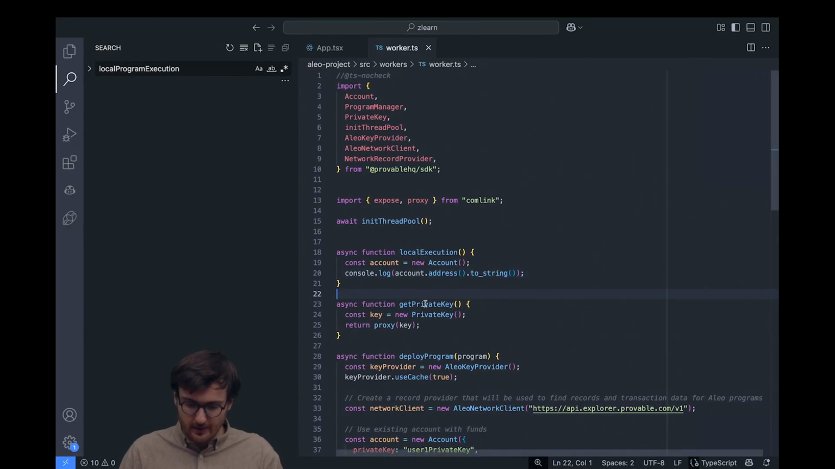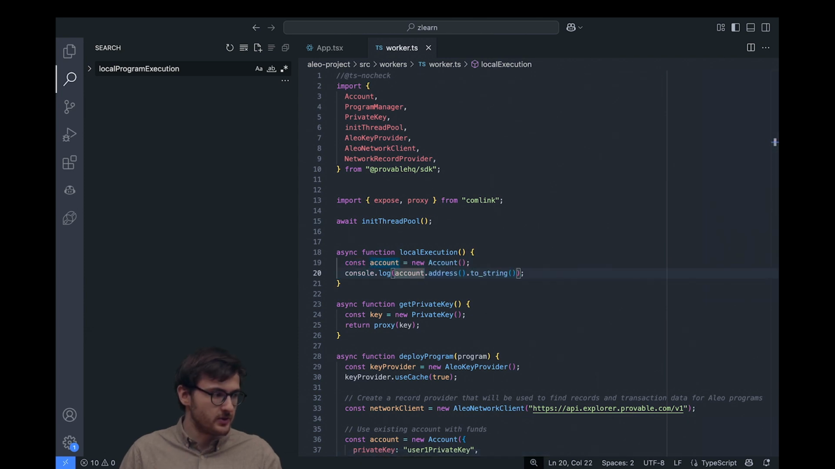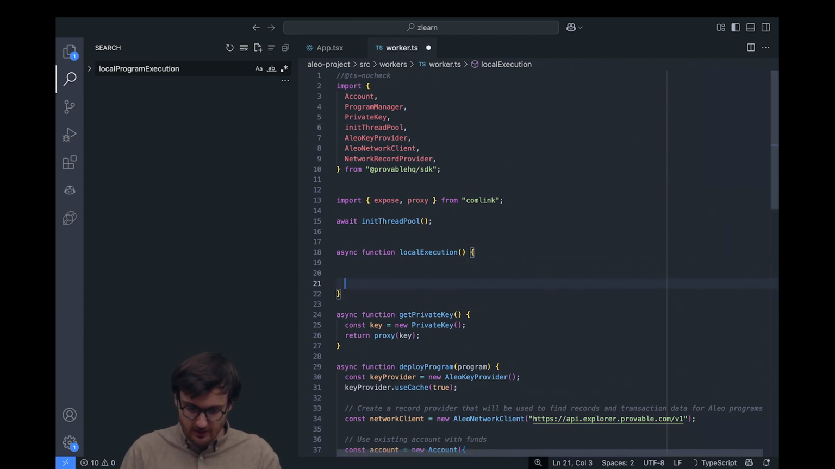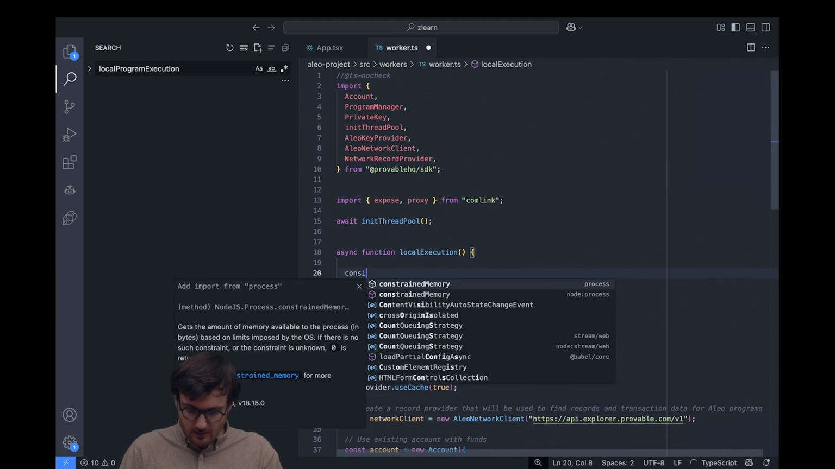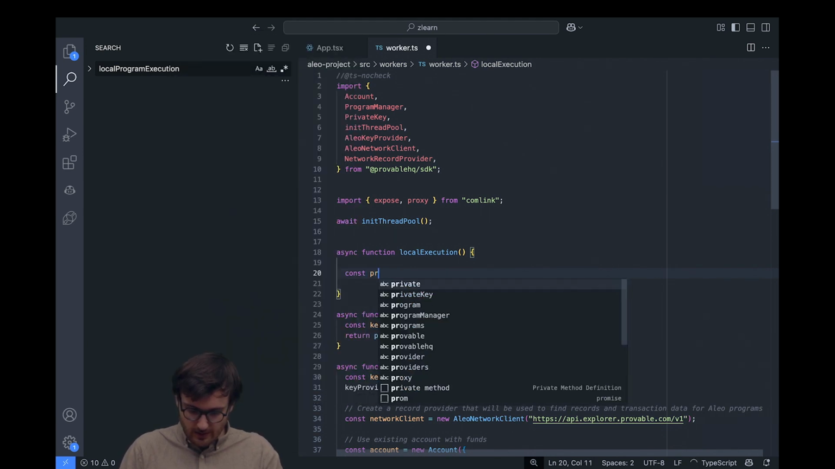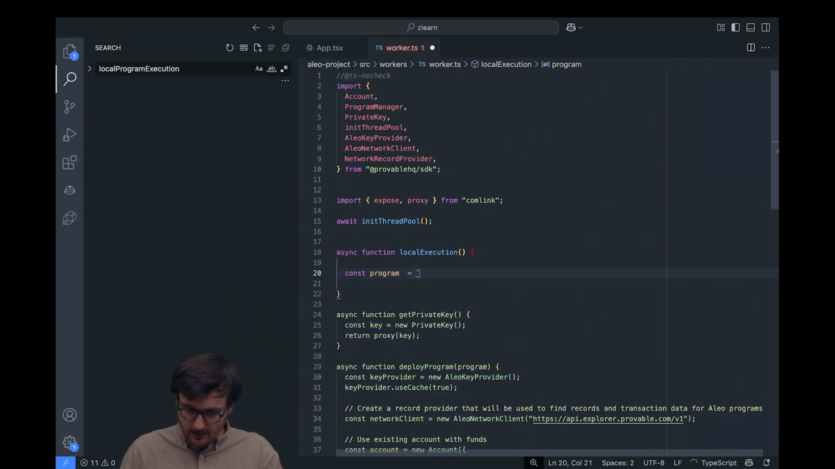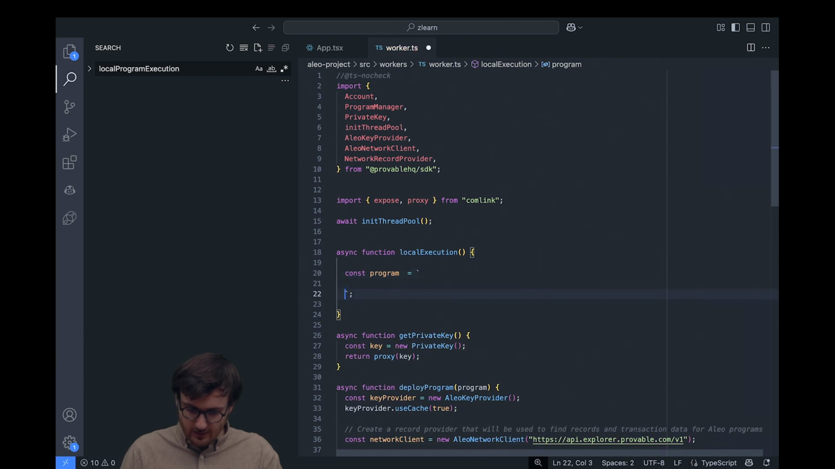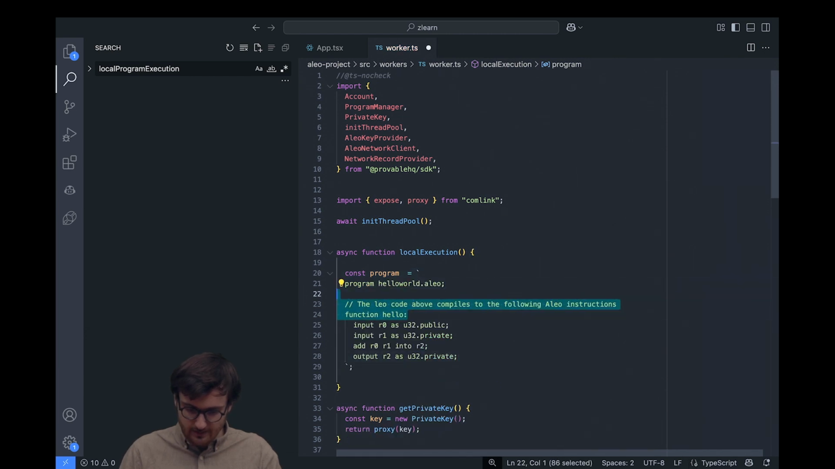Okay, now let's actually use programs. We can simply execute Aleo programs. Right here, let's do a local execution of our program. Our program is in the Leo language. We compile it into Aleo instructions. Let's put those instructions here, as a program. We'll just use a multi-line string like this.